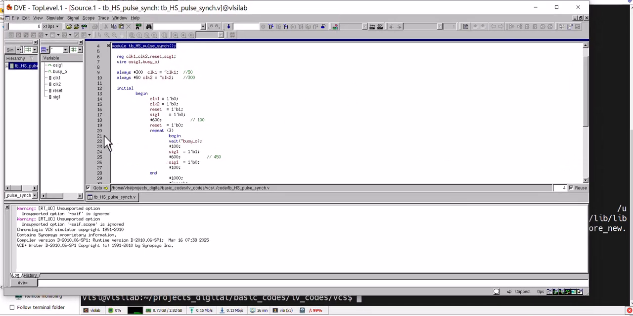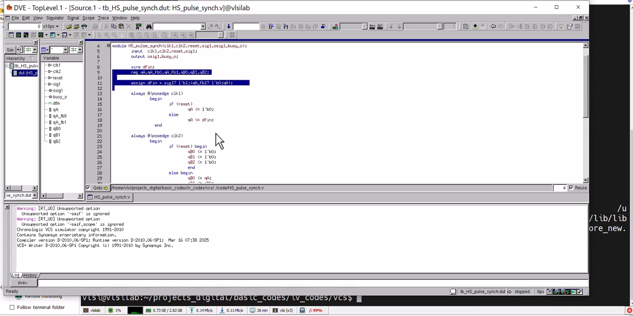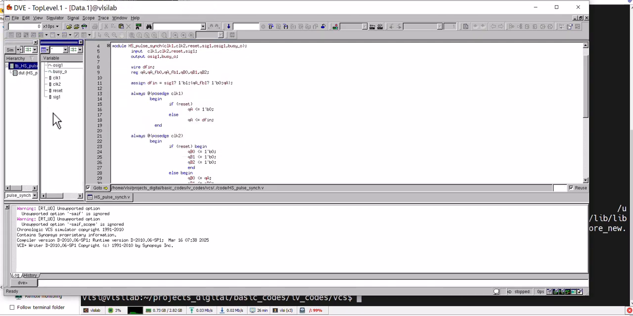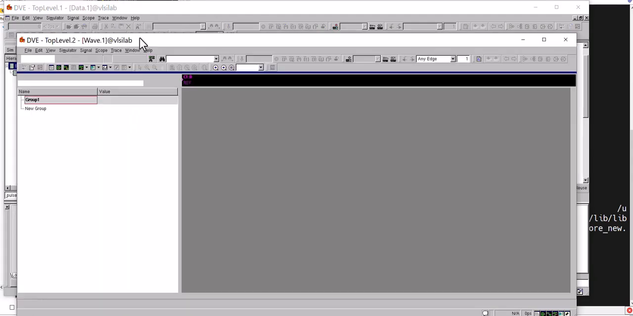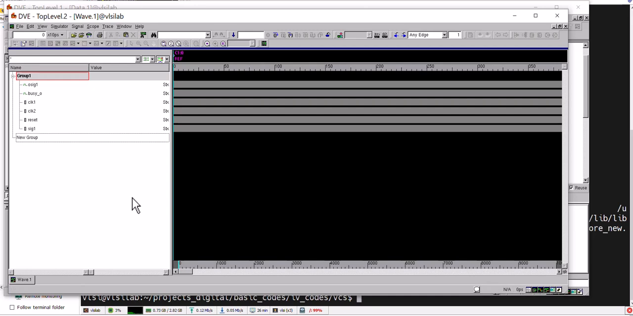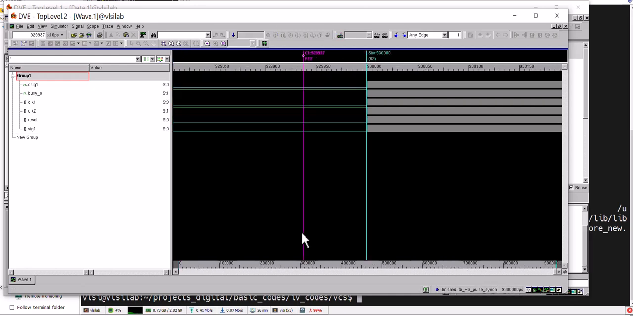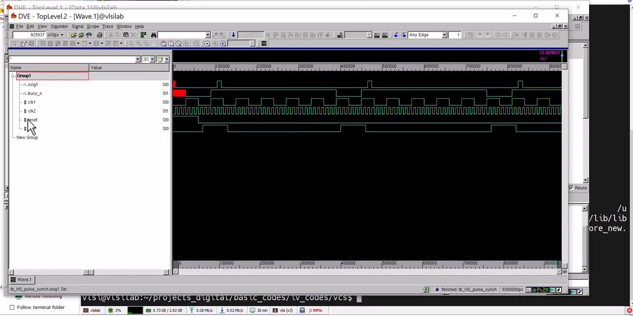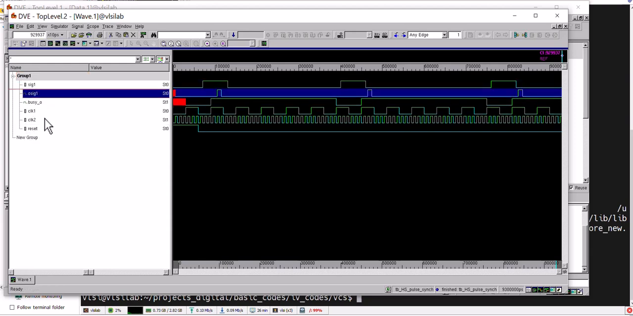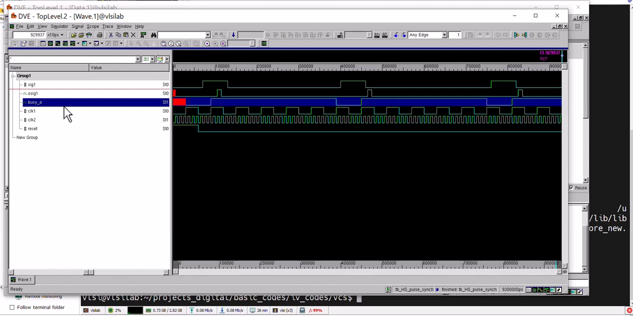Under this you can find a duck, and if you click the duck, it is the RTL code. Just select all with Control A, Control 4, and it will pop up the waveform window. Hit F5 to zoom fit. This is the signal that we need to transfer, this is the output signal, and this is the busy signal.